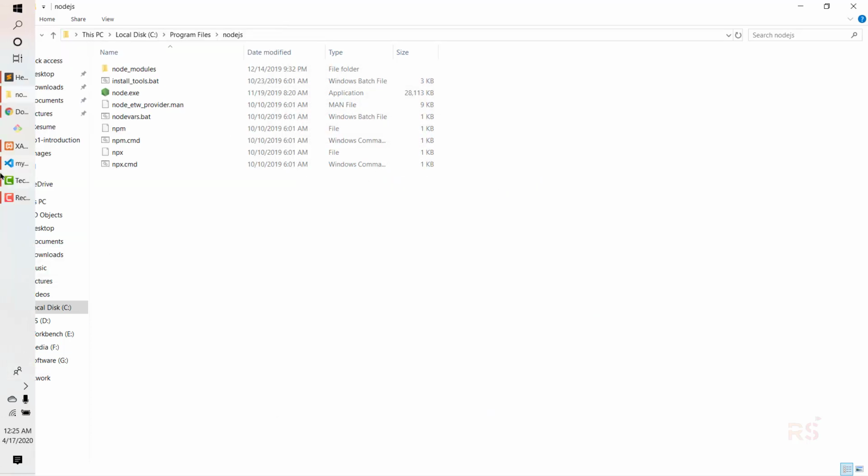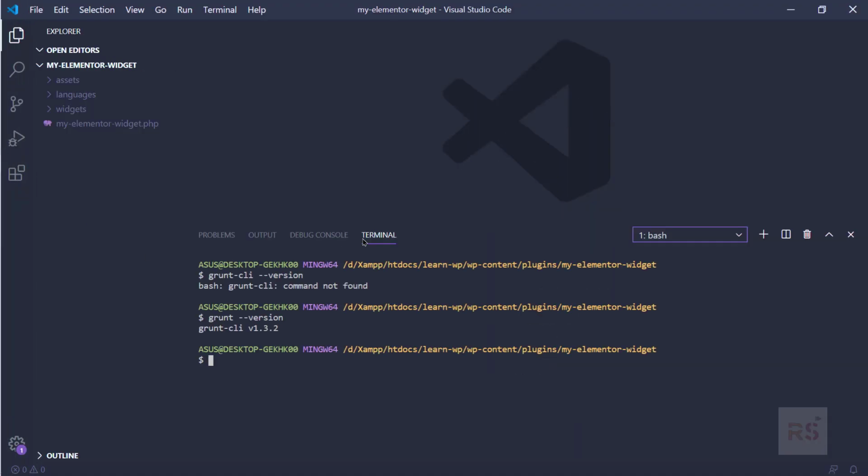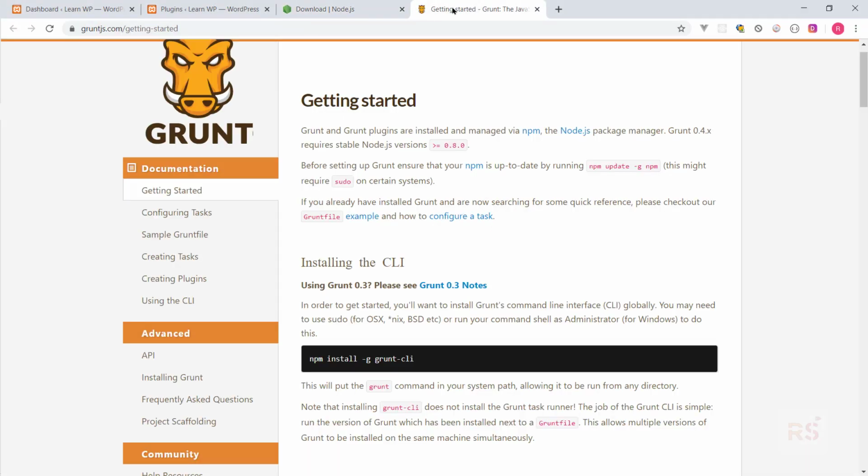Then if you go to the code editor and open your integrated command line, and write node --version and hit enter, I can see that our node version is v12.13.1. If it shows a version number, then you're good to go and you're sure that your Node.js has been installed correctly. Now if you've done that successfully, the next step is to go to gruntjs.com/getting-started.